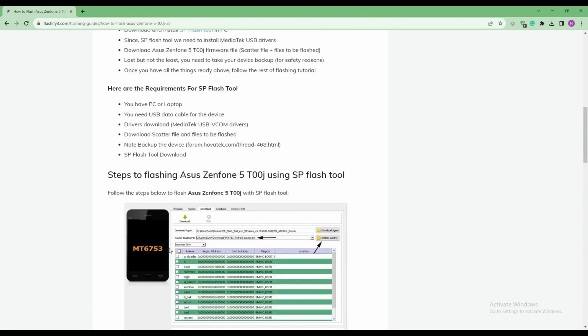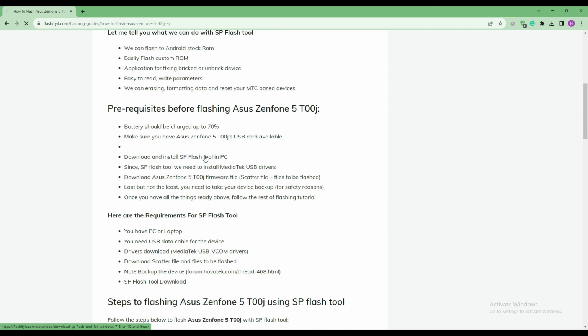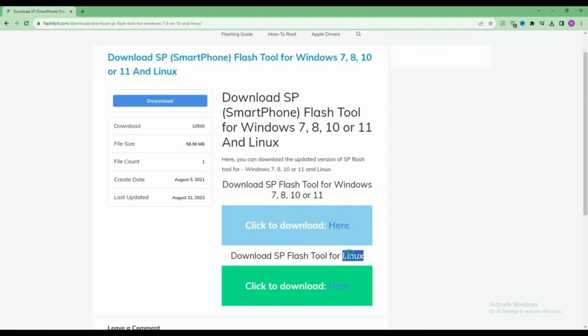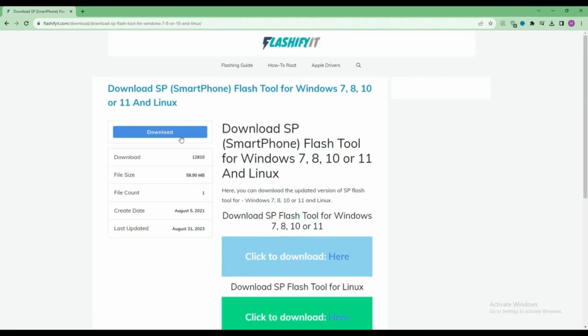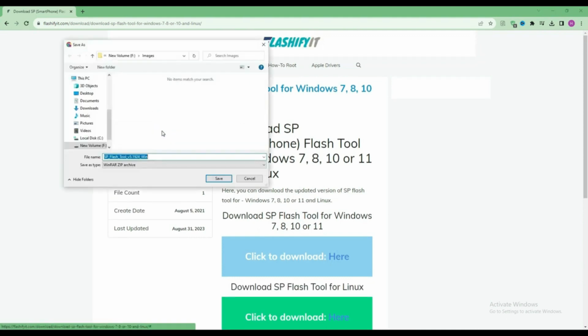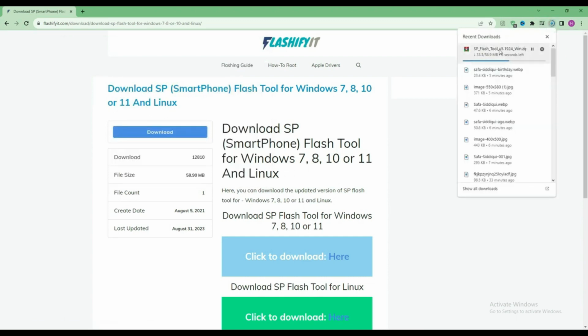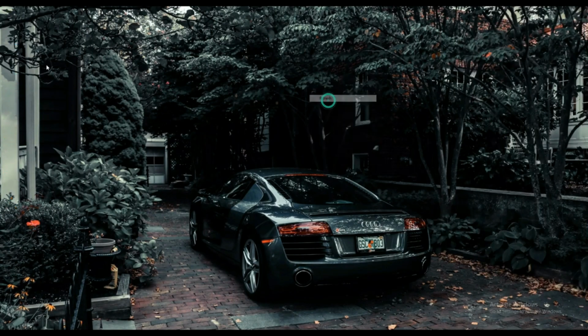To download and install SP Flash Tool, click here. Click on the download button. Here you can see that our SP Flash Tool has started downloading. Now click on your file which is downloaded.